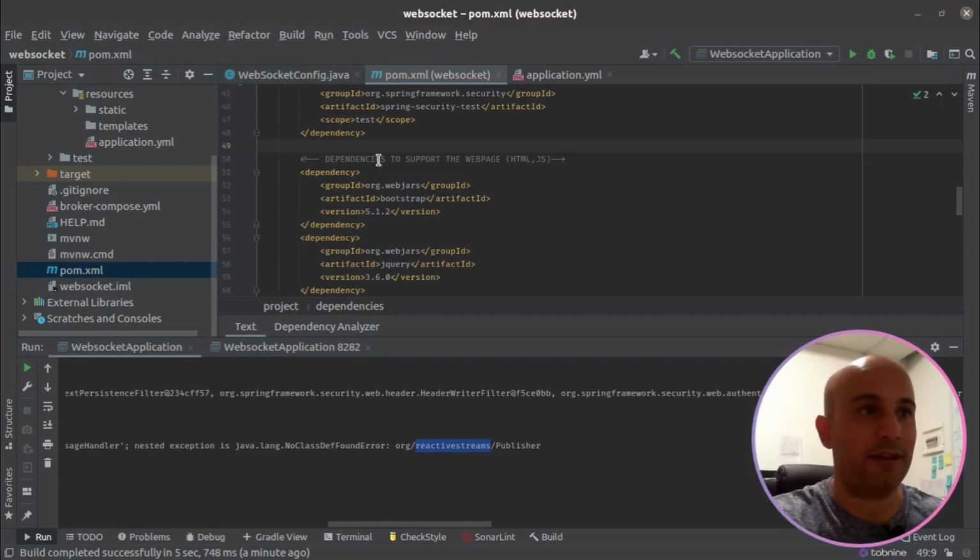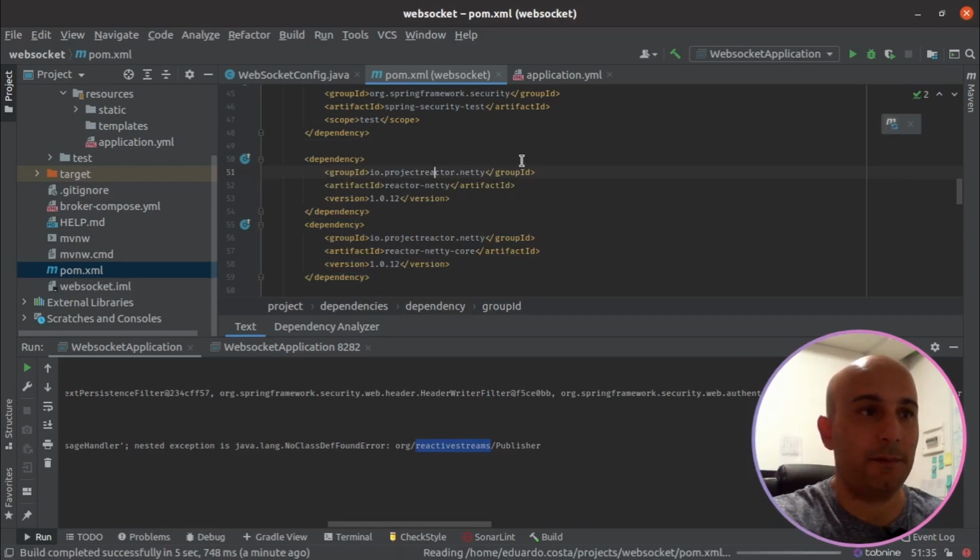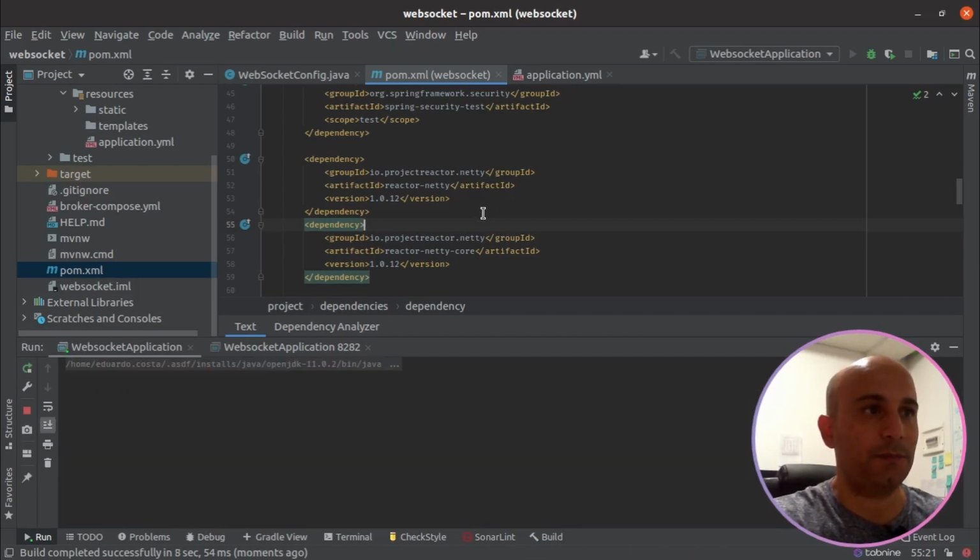I have the dependencies here. Let's just copy and paste them inside our pawn: net reactor, reactor net, and reactor net core. So let's build and open the application again. These two dependencies are required to run the application connecting to the message broker.